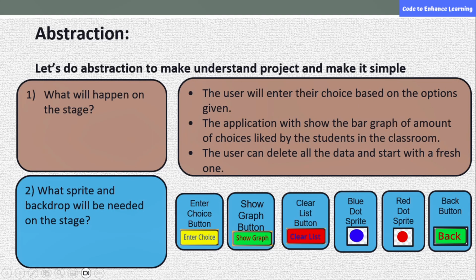So let's do the abstraction to understand the project and make it a simpler one. First of all, what will happen on the stage? As you saw in the demo, the user will enter their choice based on the options given. Second, the application shows the bar graph of the number of choices liked by the students in the classroom. Third, the user can delete all the data and start fresh.